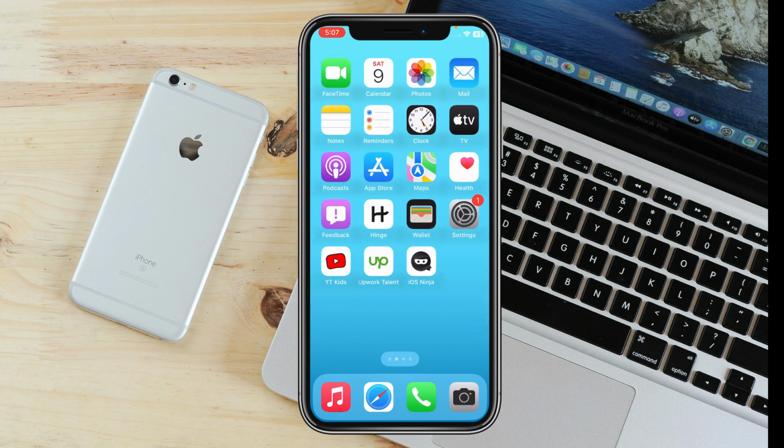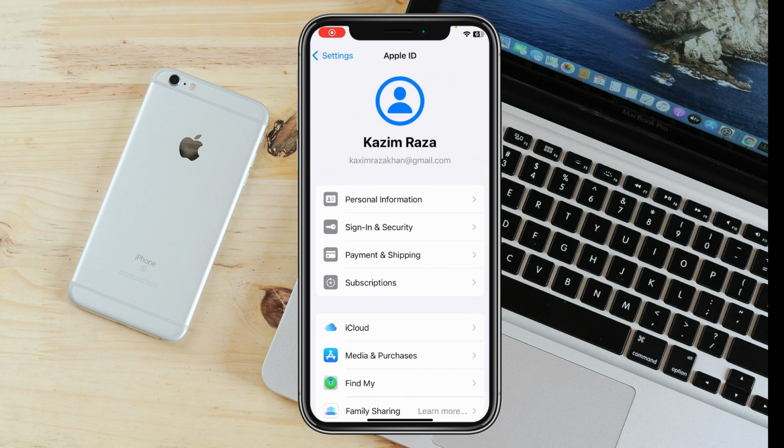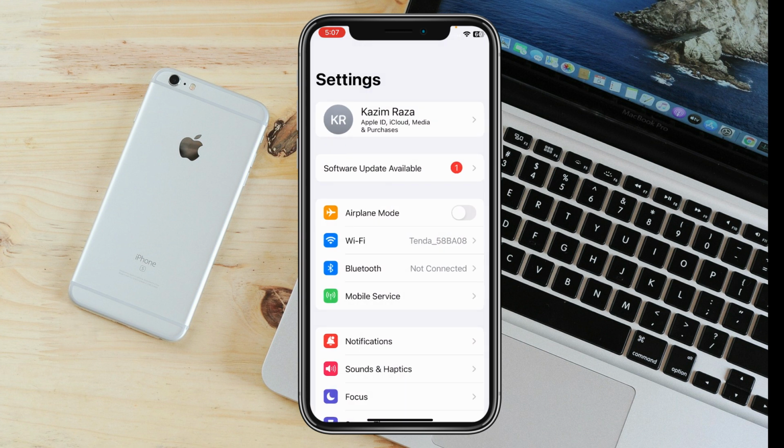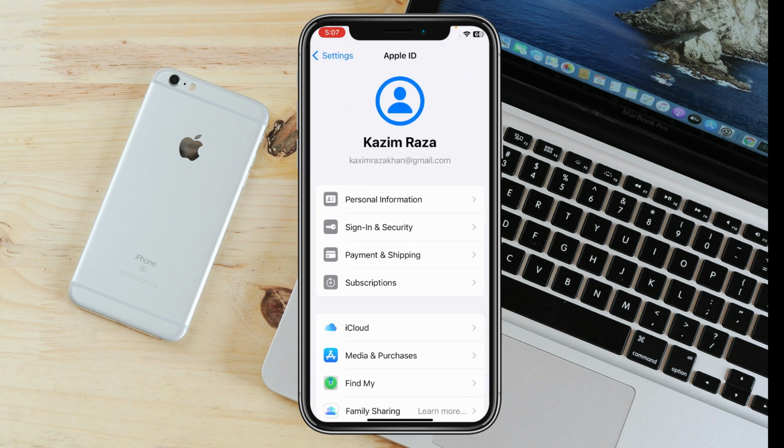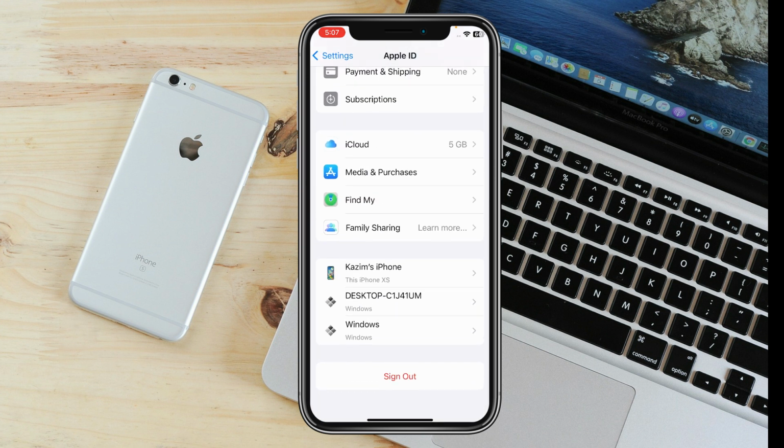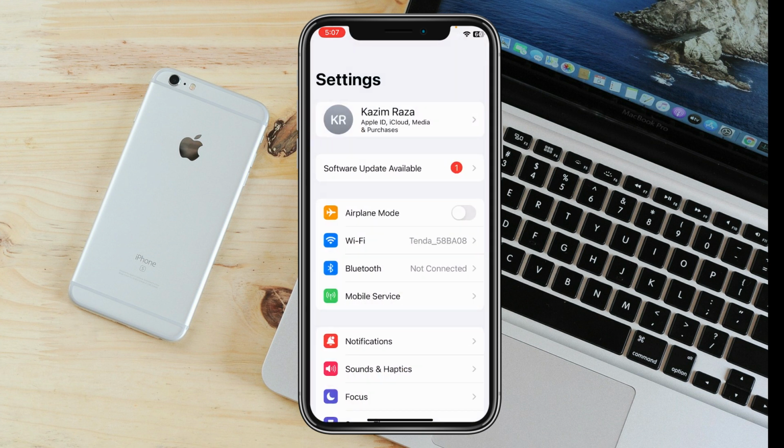You need to go back, open your Settings, and click on your Apple ID and make sure that your Apple ID is logged in on your phone. And if not logged in, you need to log in to your Apple ID, and after logging in, you need to go back. If you are already logged in, then you need to click on Apple ID and simply sign out of your Apple ID. And after signing out, you need to sign in again on your iPhone.